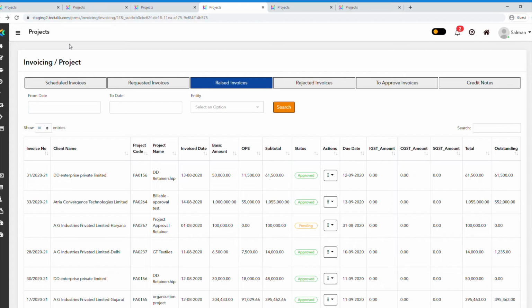Let's have a look at the credit notes. Credit notes can only be raised against approved invoices. For raising a credit note, go to the Raised Invoices tab in the Invoice module. From the grid, click on the Actions button of any approved invoice, click on the Credit Note option. You will be redirected to the Credit Note page.